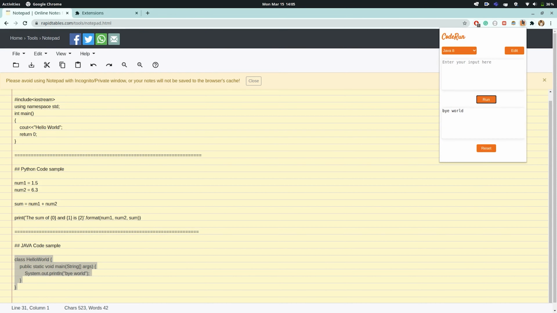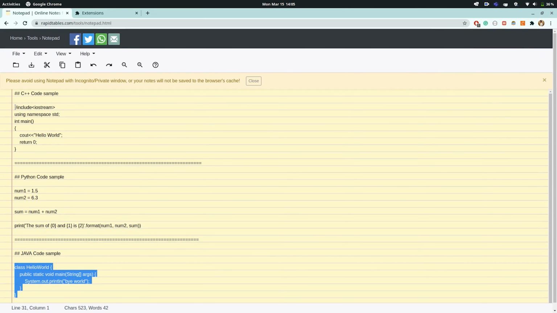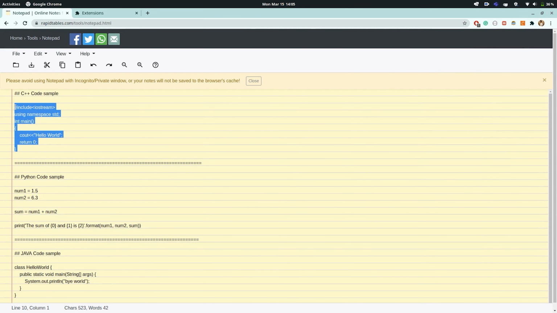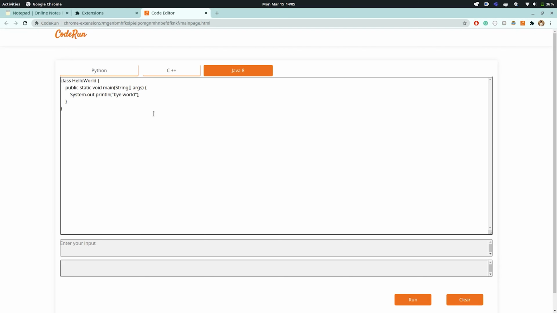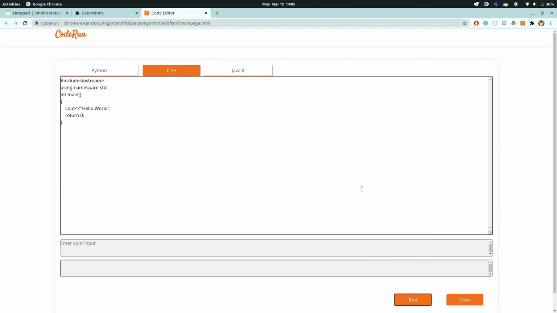Now let's look at another perspective from which a person can edit the code. So let's go to the edit button of the extension. As you can see, we have our three tabs where we can select the languages, Python, C++, and Java. Let's select C++, copy the code, and let's run it. And we see the output over here.